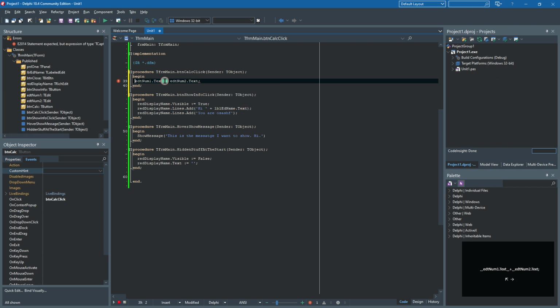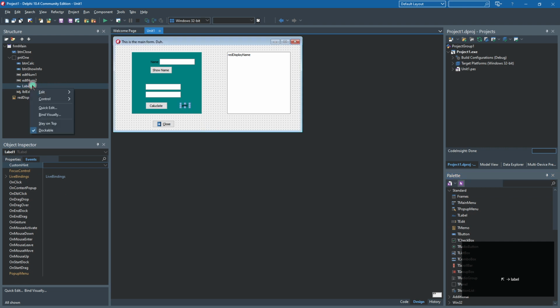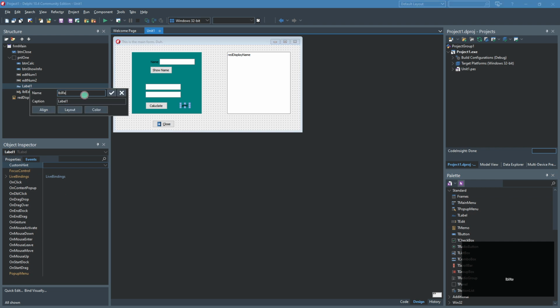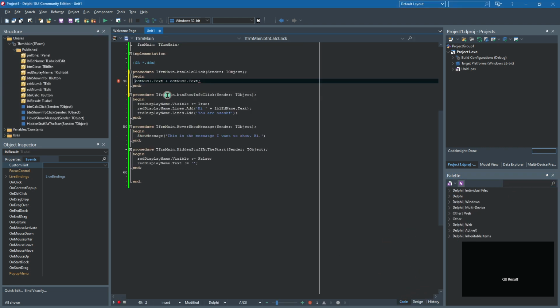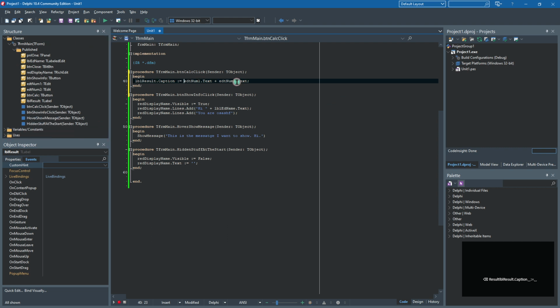We want to put this somewhere, so let's get a label so that it'll show us the result. I'm just going to put this label over here. Quick edits, label, results, and caption. For now, I'm just going to put it as result. We'll change that as we go. So we've said when we click the button, we want label, and what did I call it? Results dot caption has the value of edit num1 text plus edit num2 text.